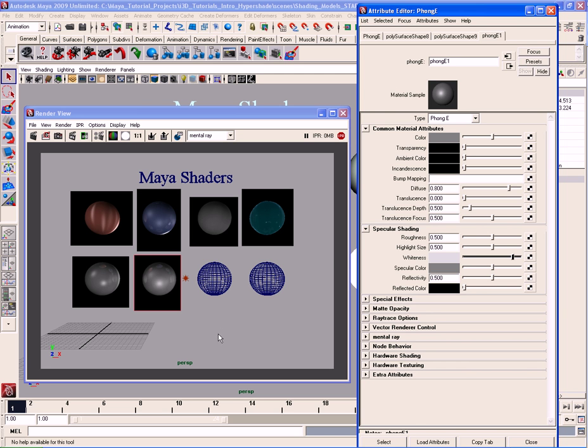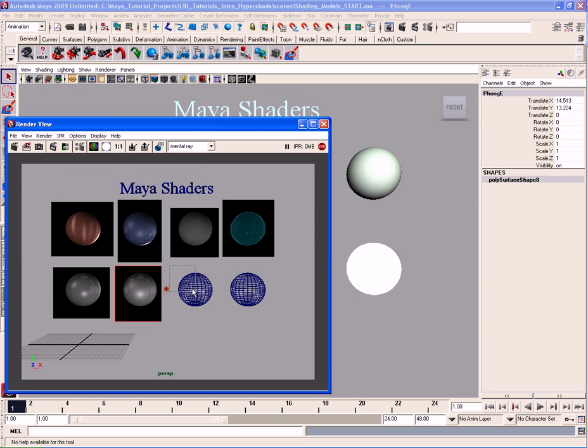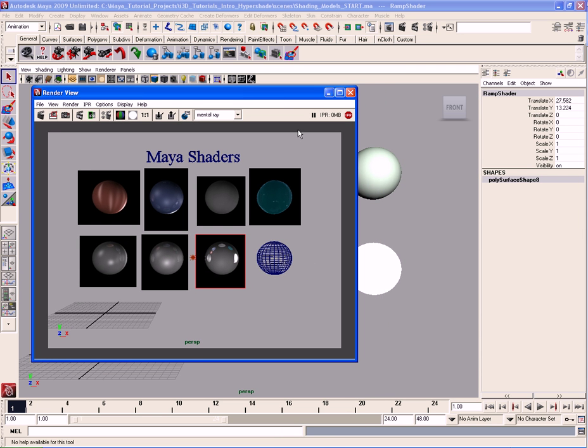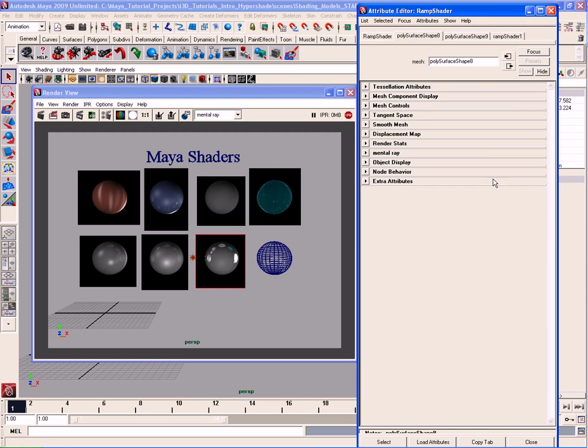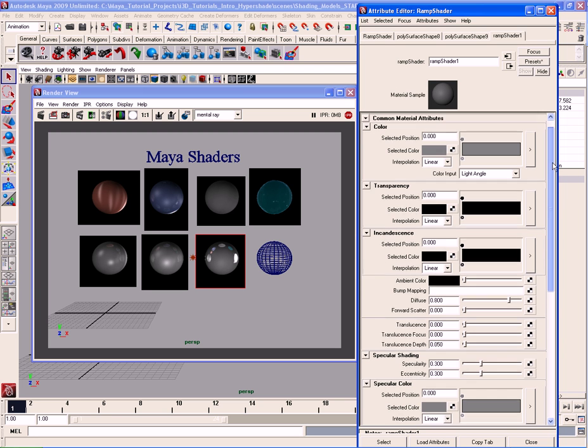A lot of times with shaders, the more subtle the effect, the bigger the difference it makes in your scene in the end when you do your final render. So let me go ahead and do a render over this next shader. And if I go over here, this next shader is a ramp shader. Okay. Now the ramp shader is not a very realistic shader, but it's a shader that has some very flexible attributes for you. So you can go ahead and control this in different ways.